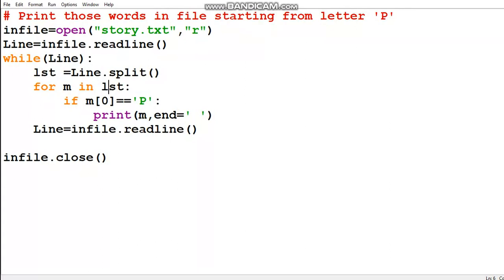But what we are searching for are the words starting from letter P. If I write M[0], it will give completely print, but I want just the first character. So here, if you write M[0][0], that will also work, or if you write only 0, that will also work.